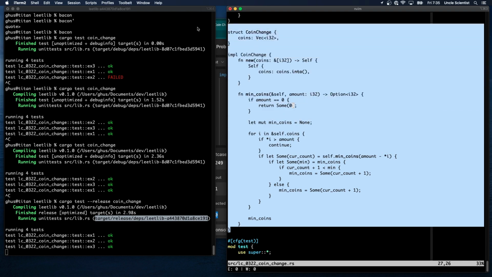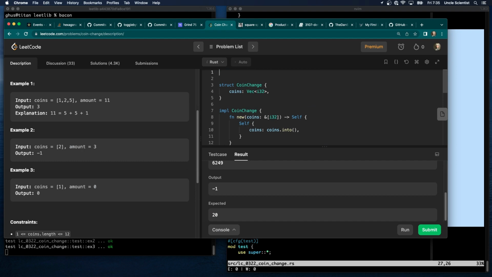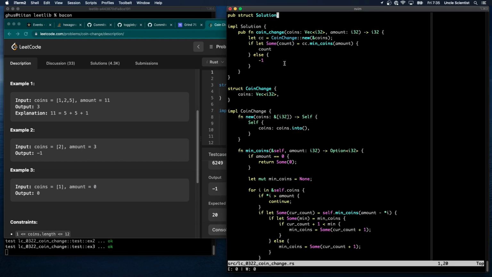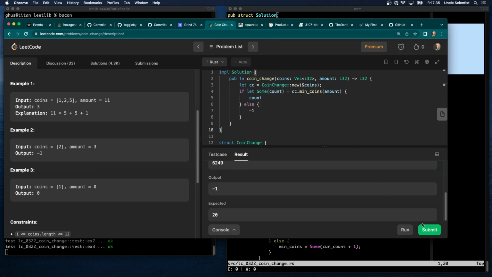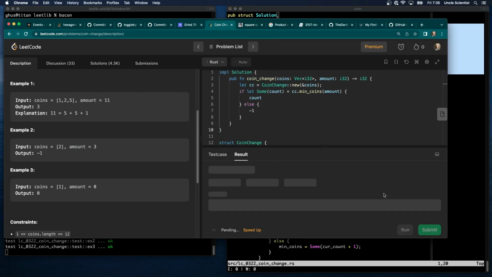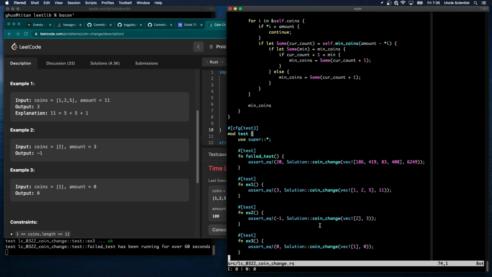Right. Let's grab all this. Paste that in here, and then I have to also paste in the top part. It's still running. So we're going to run out of time, basically. Yeah, time limit exceeded. And the last executed input was this. Oh, and it doesn't show us what the expected output was. Okay. But I think it was similar to this line, right?